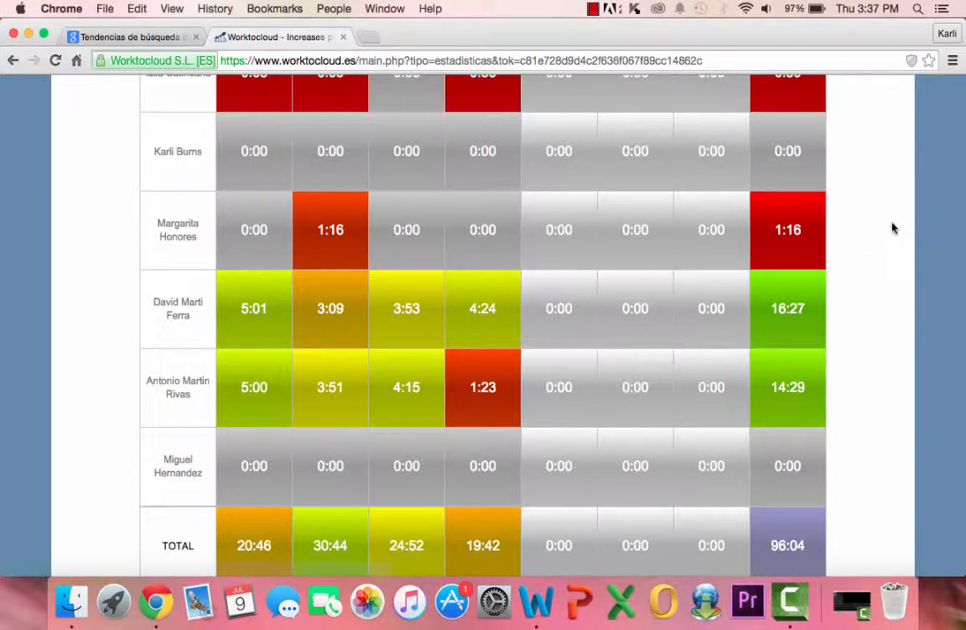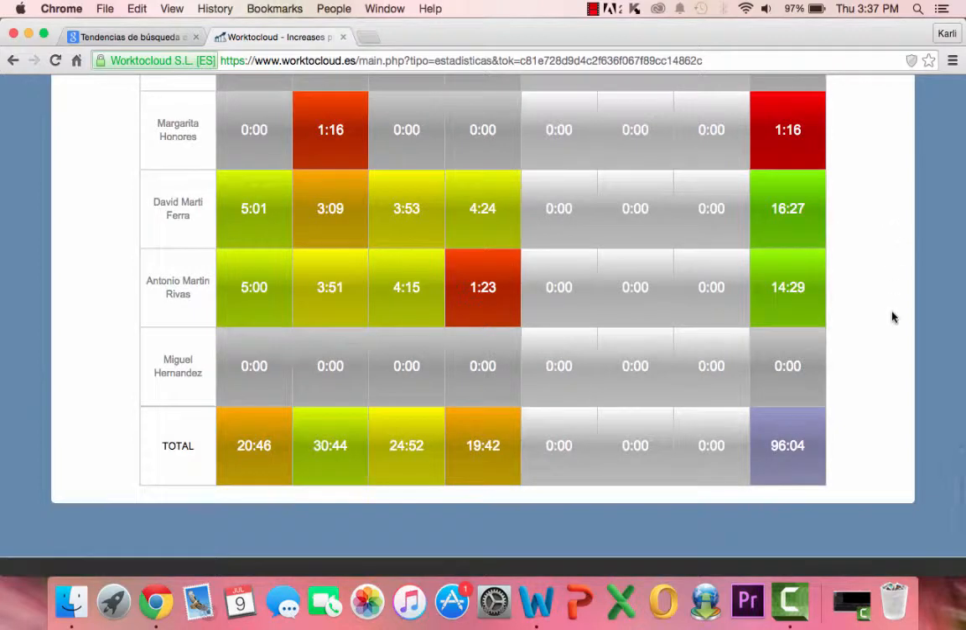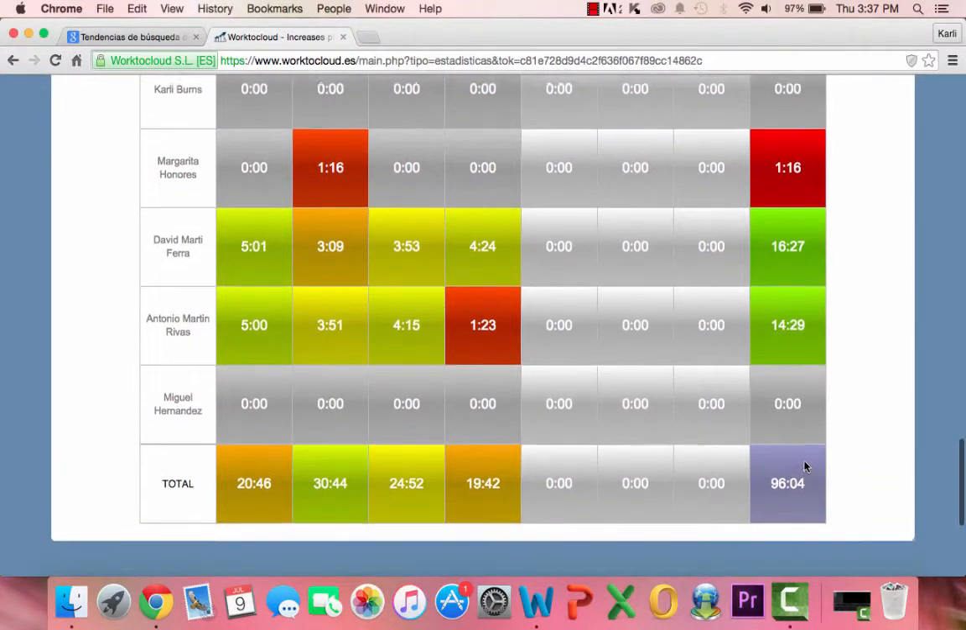And if you want to see a total of what all your employees have worked, go to the very bottom and it'll give you a total right here in this grayish purple box. So it'll give you the total number of hours that your employees have worked for 1 week.